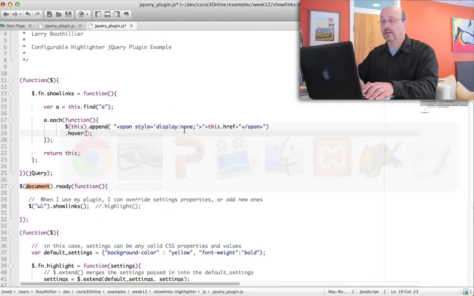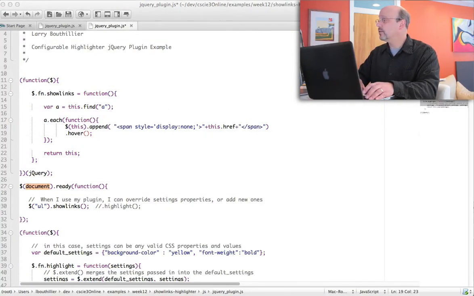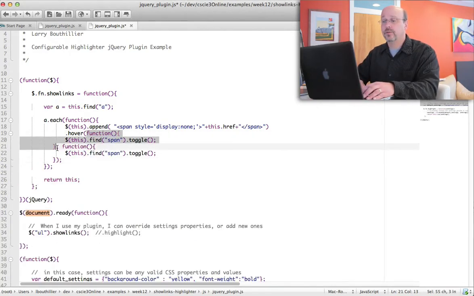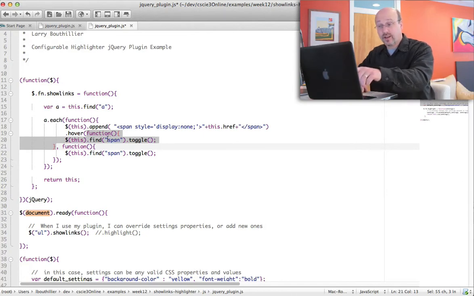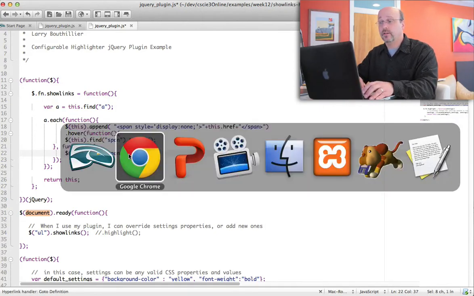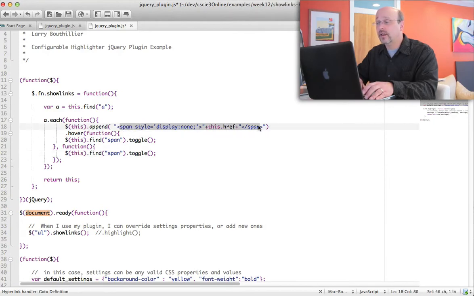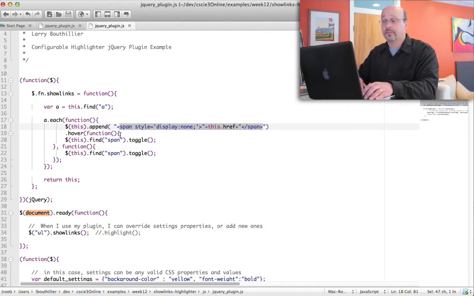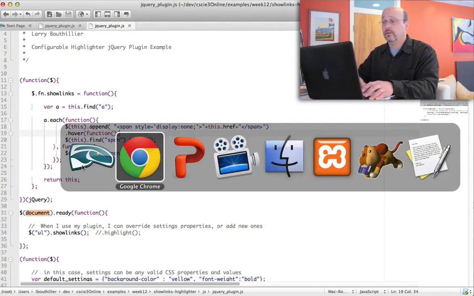So what we're going to do is go back to here, and I just happen to have these ready. If I put these two functions in, here's the first one. We have to find the span that's inside this A tag and toggle it. And then when the mouse goes out, we're going to do the same thing. We're going to find the span that's inside this A tag, and we're going to toggle it, right? We've added this span inside the A tag, and find is how we traverse from one element to another using jQuery. So this functionality should be complete.